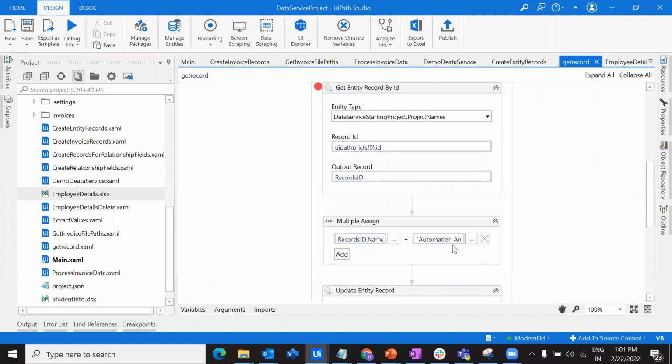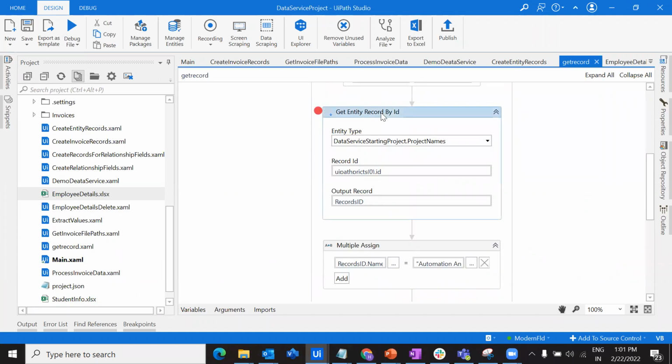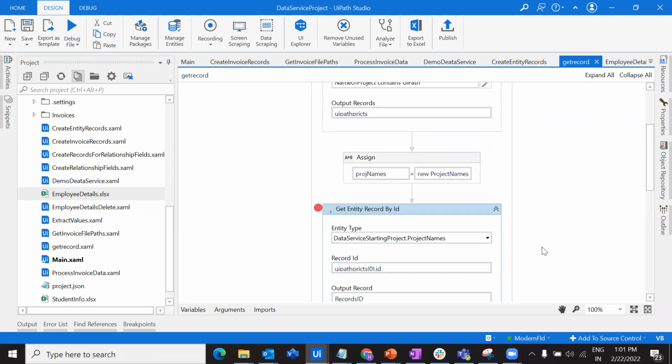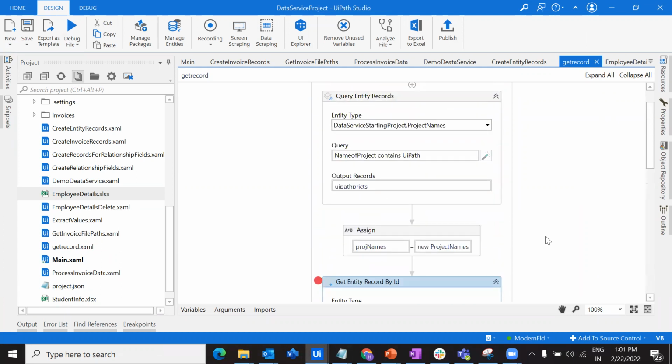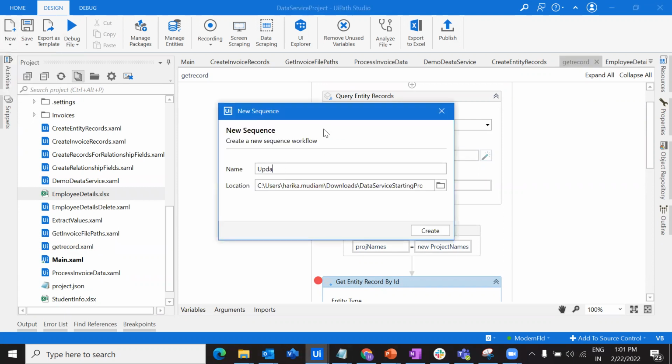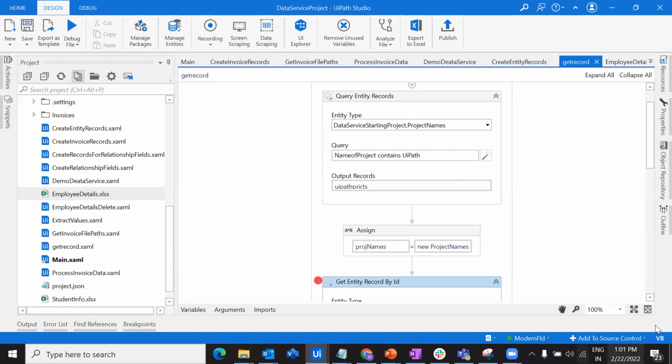Before that, I have to talk about get entity record by ID. So let's explore what all we can learn from this video. Let's create a new workflow. Update. So firstly we are doing query, then get and update. Okay, so all these we are going to do in this video.